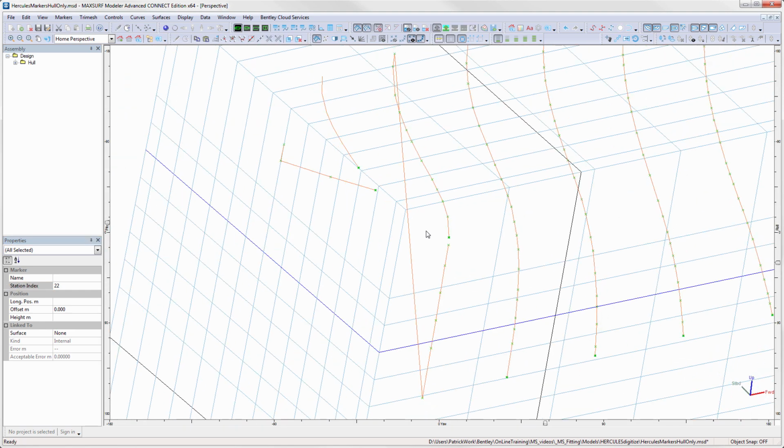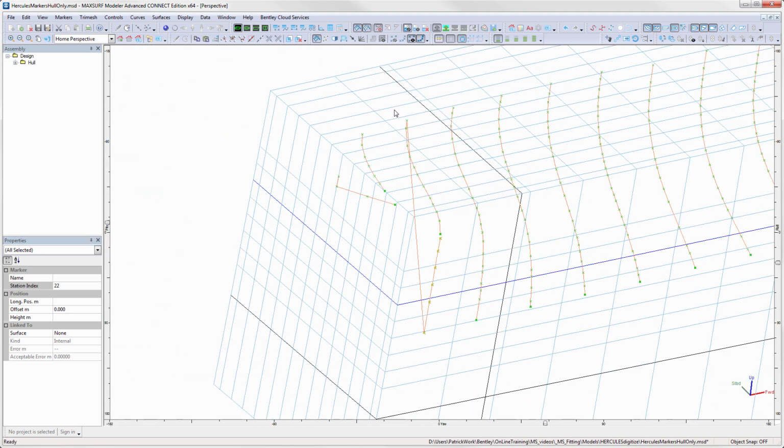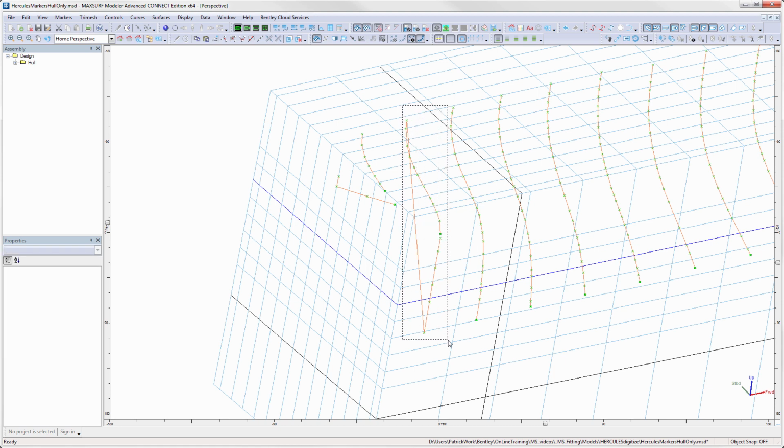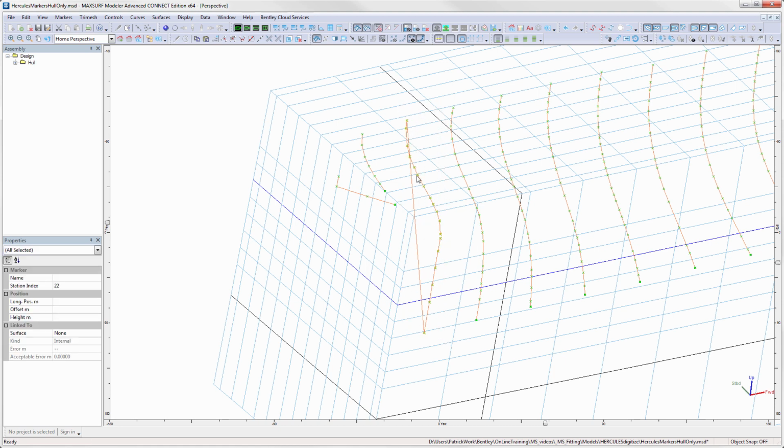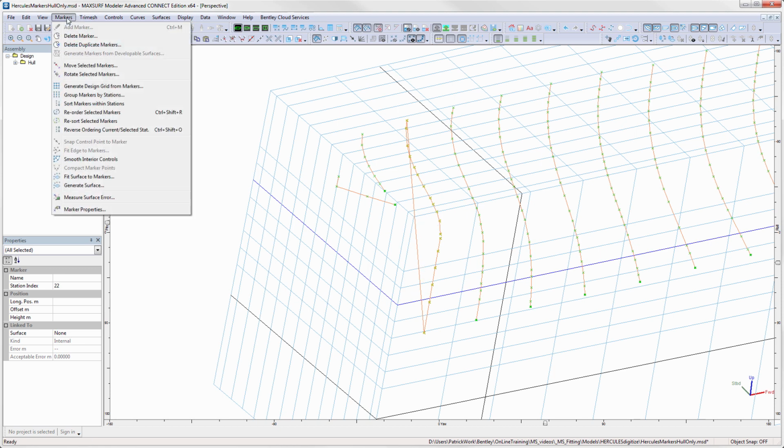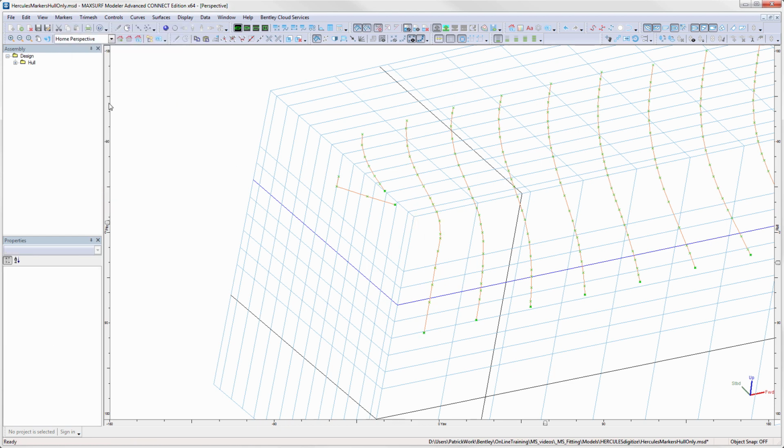Go to the body plan view, you can see the ordering is incorrect, so I can select all the markers on that station, and normally the auto reordering should work correctly. So if I do markers, sort markers within stations, that will sort those markers on that station. And you can see now they correctly go from the deck edge to the centre line of the keel.